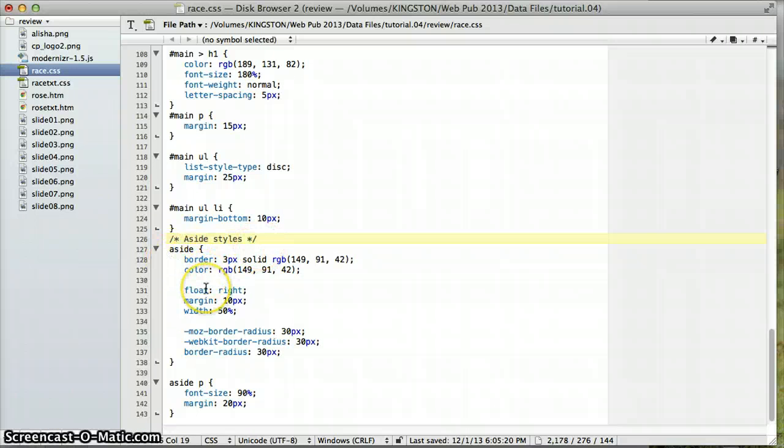You can see we have the aside styles comment and then we have our aside and our opening bracket. You can see the border: 3 pixels solid and then specify RGB and the color that we have in the directions. And then we have the color again, which is specified for the text, which is the same color that we used for our border. We're going to float on the right. Our margin is 10 pixels and our width is 50%.